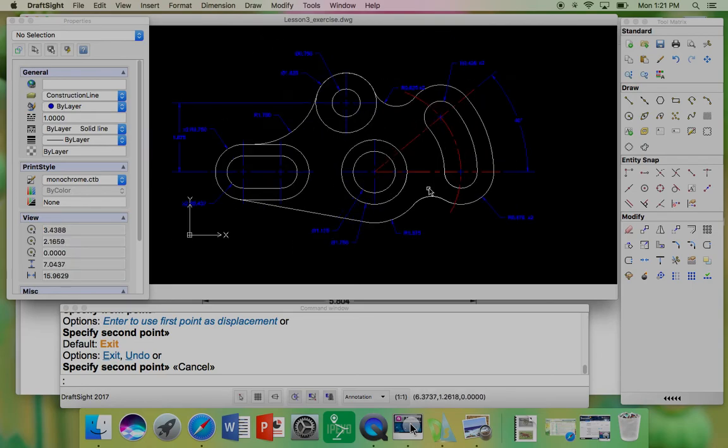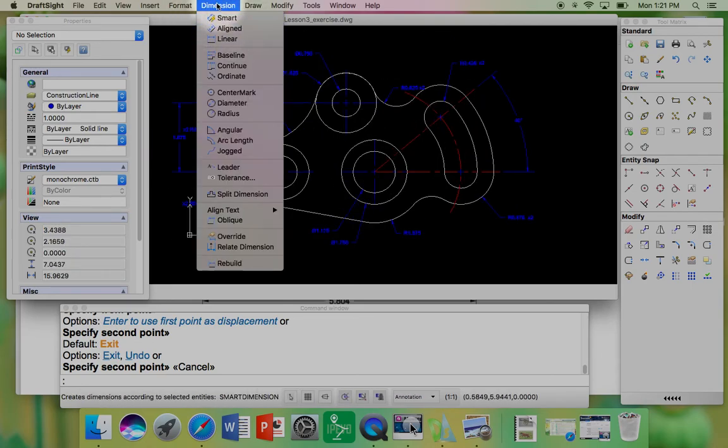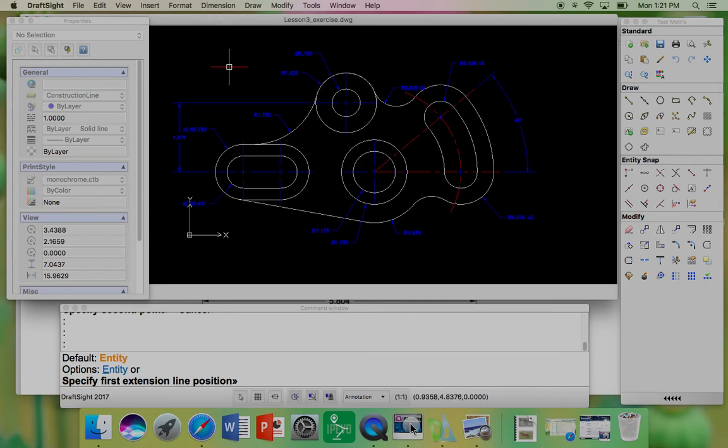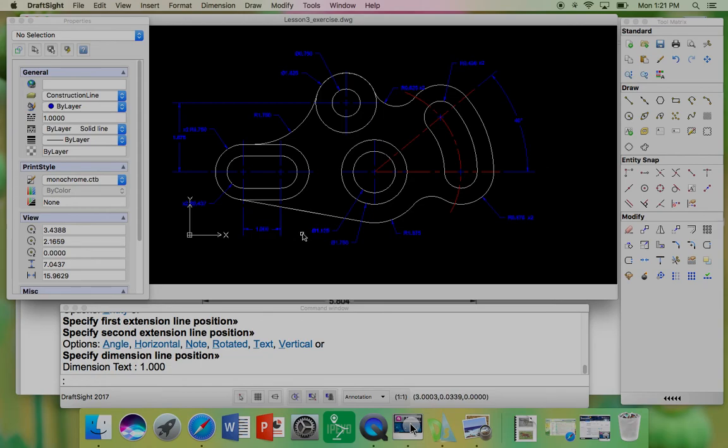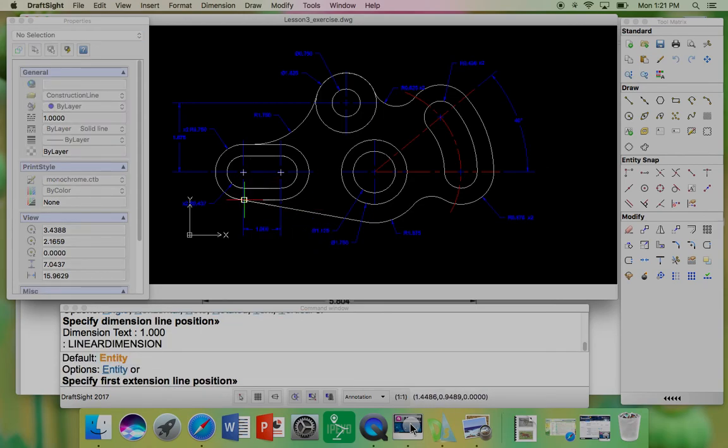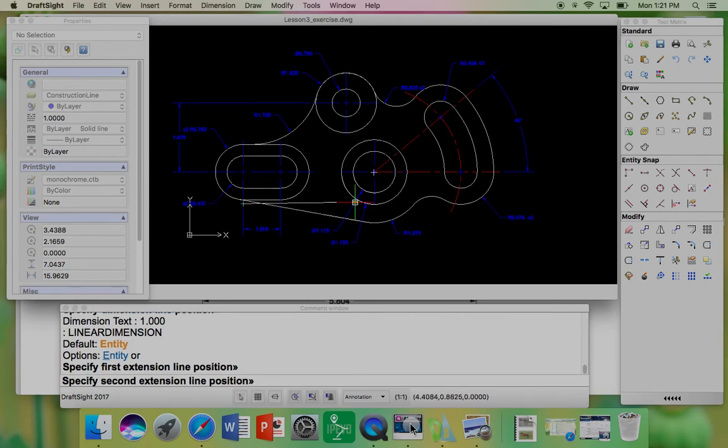I'm going to finish up my linear dimensions. I'm going to do dimension, linear dimension, and I'm going to measure 1 inch from here to here. Also going to measure, hit enter to restart the command, and go from here all the way to this center point.